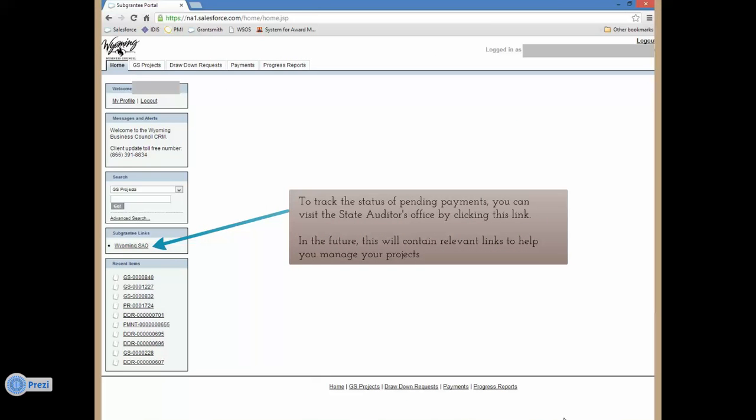Specifically on the home page, you have a section for sub-grantee links, which will be where we're going to be posting information relevant to grantees and things that'll just help you manage your project. So it'd be a good idea to keep an eye on that section.